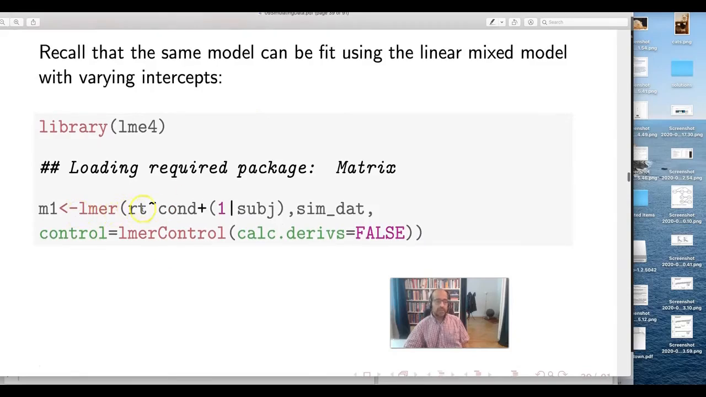So lmer RT as a function of condition with varying intercepts for subjects, right? And notice something that I'm doing here. I'm using this control parameter in the lmer function to just switch off all those convergence warnings, right? So now I'm not going to get any convergence warnings. This doesn't mean that there aren't any convergence warnings, but just for the purposes of explaining the important aspects of simulating data, I'm switching off the convergence warnings. And I'm going to just focus on the output of the linear mixed model.